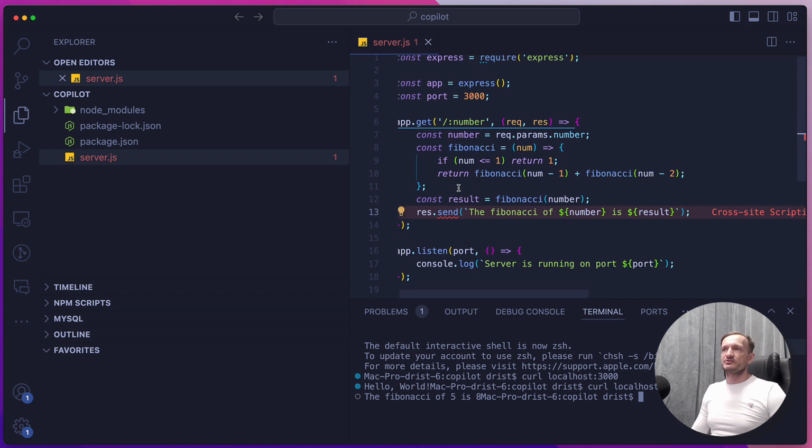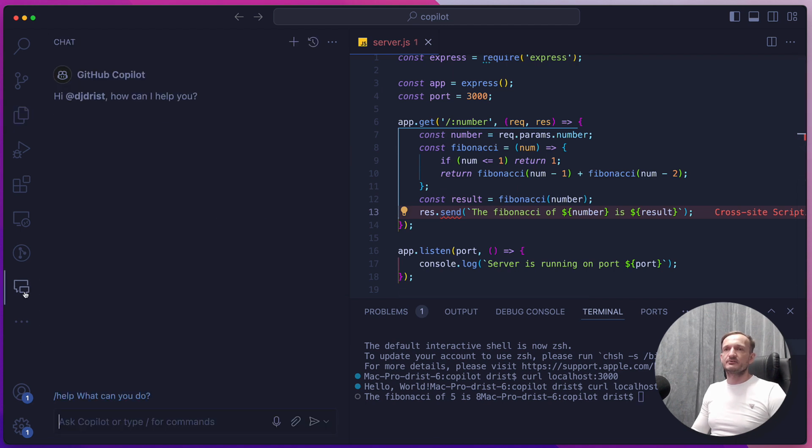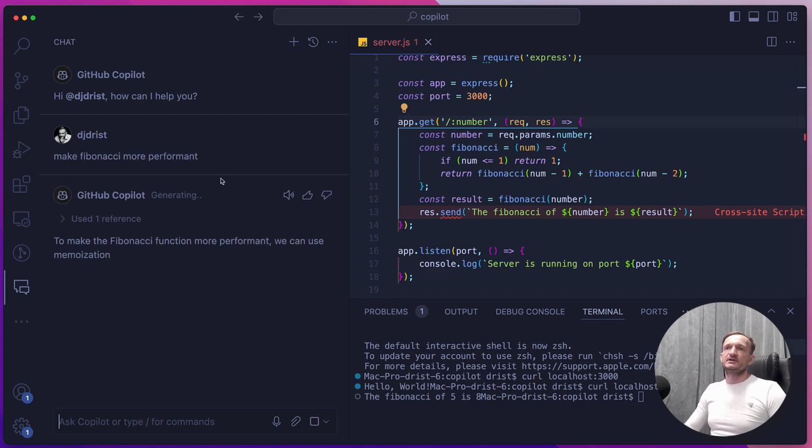So let's try to use Copilot Chat right now. I will go to the chat here, and let's say I have this GET route with number and this Fibonacci. I know for a fact that this Fibonacci is not a 100% performant solution because we are calculating the Fibonacci all the time, and we can use something called caching and memoization to make it more performant. So let's ask GitHub Copilot, make Fibonacci more performant. And let's see if it will come up with this solution.